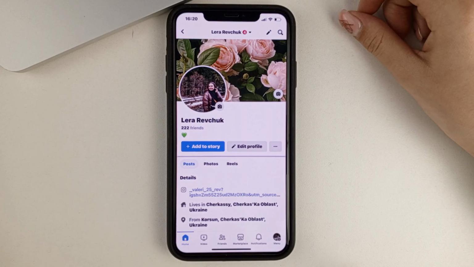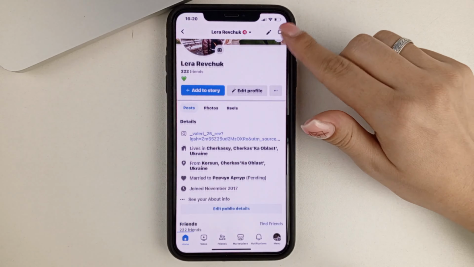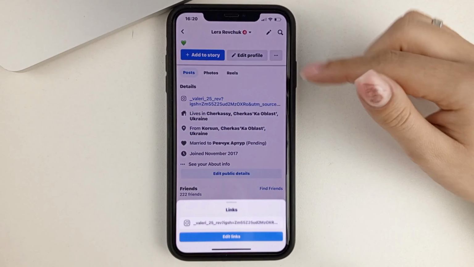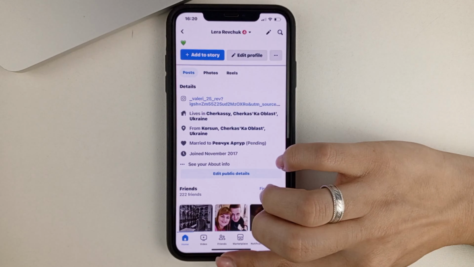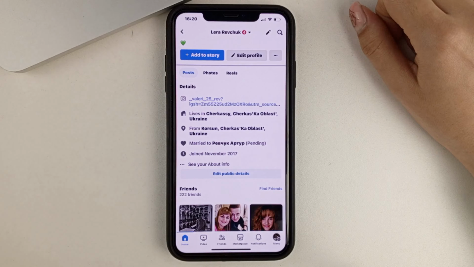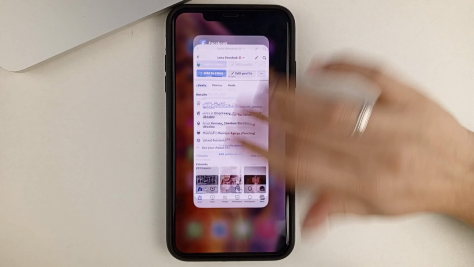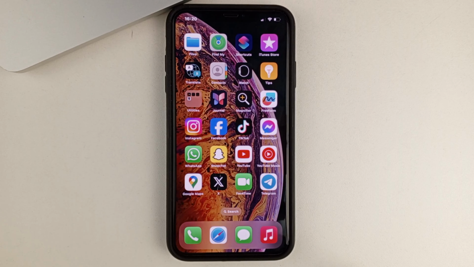Now we need to update our Facebook a little bit. And as you can see, we've only got the Instagram link left. And we've removed the YouTube link. This is the simple method to remove YouTube links from your Facebook.